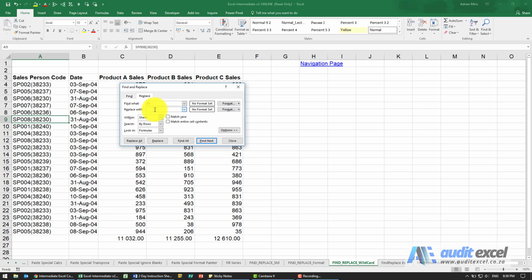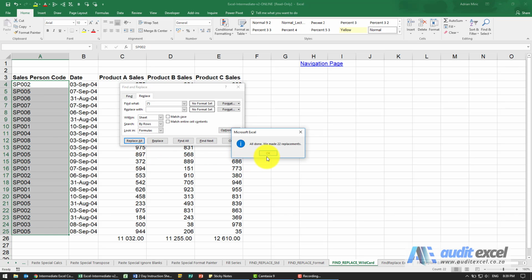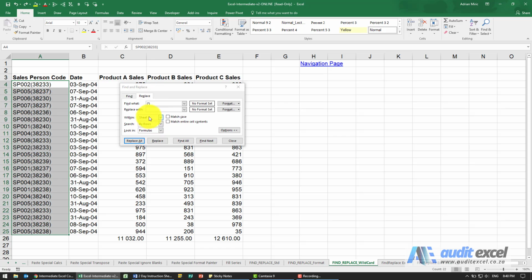I'm going to replace it with a nothing, so I'm just going to leave that blank. And what I can do, again, just good practice, I'm going to highlight that first. So when I say replace all, you'll see it's gone and done all the replacements because it was looking for bracket, something, bracket, and replacing it with nothing. Let's just undo this. There is also another wildcard character, and that is a question mark.